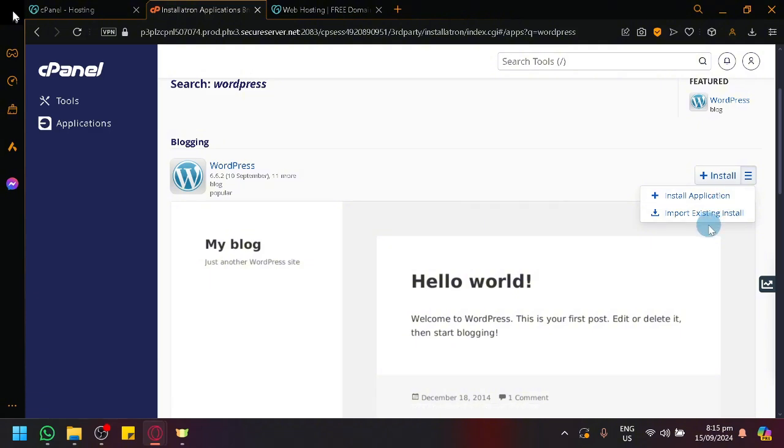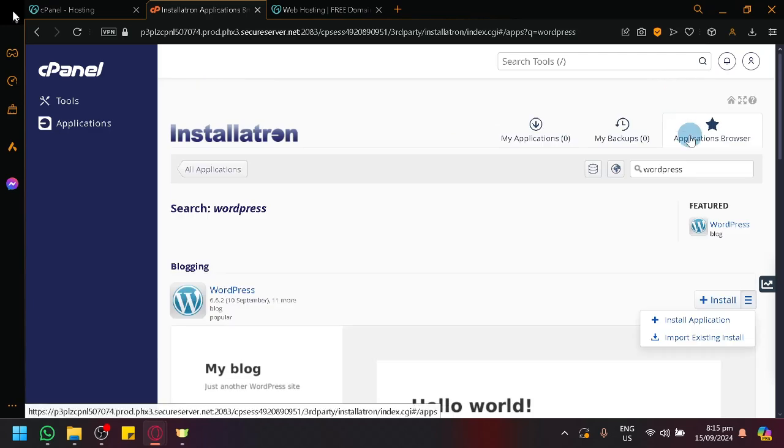You could also import an existing install, because you're able to install WordPress on your desktop or even your Linux or your Mac. So if you have an existing WordPress website, you can import it and have it merged with what your WordPress is going to be installed in your cPanel. So that's a really neat thing to do. So you can easily just install it.